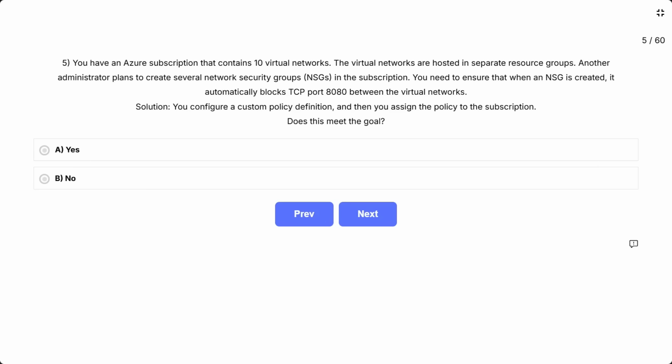This question is about using Azure Policy to make sure every new NSG follows a standard security rule, in this case, blocking TCP 8080.